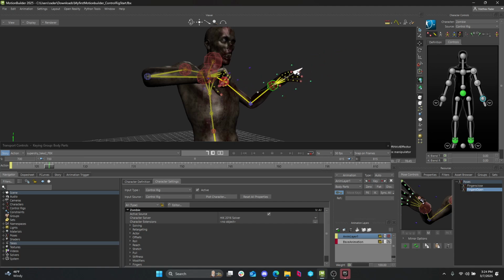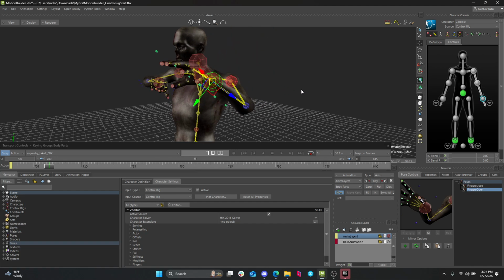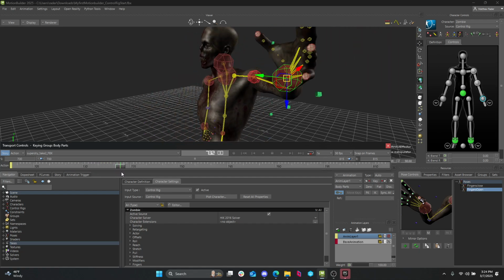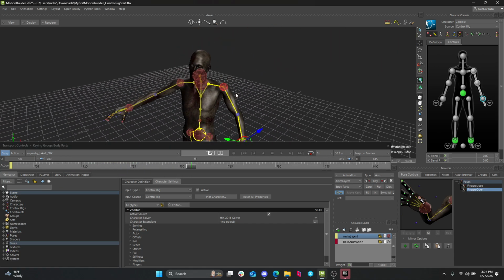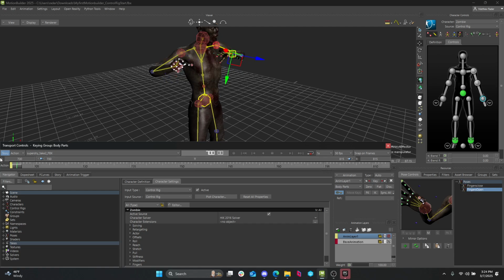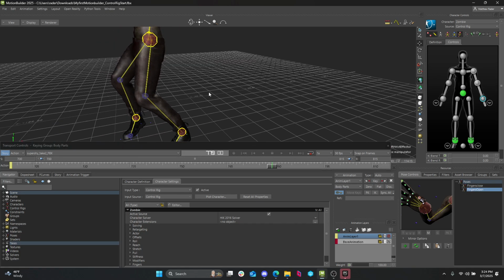So grabbing onto these red joints, the IK joints, allows you to position not just the wrist, but the elbow and the shoulder as well. Just make sure you put a keyframe down. Otherwise, it won't save. Take that foot back up.